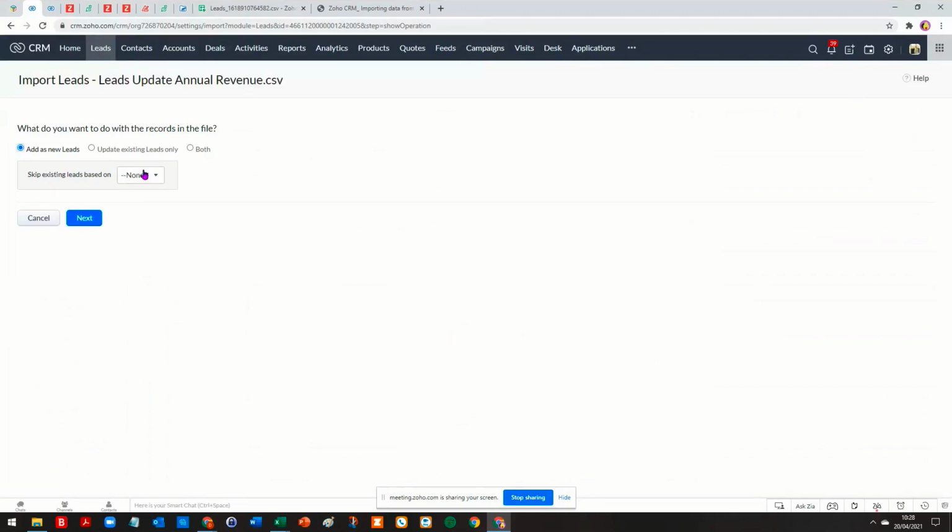But in this case, I want to update existing leads only. And then it pops up this down here. We could just select find existing leads based on email, but we don't necessarily have to do that. But we select don't update empty values for existing leads. And that's basically saying if this new spreadsheet has an empty blank field in it, don't overwrite any existing data that's in the CRM. So we wouldn't want to overwrite any existing data.